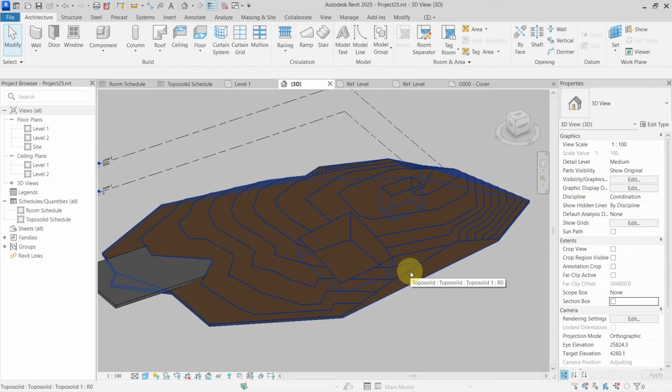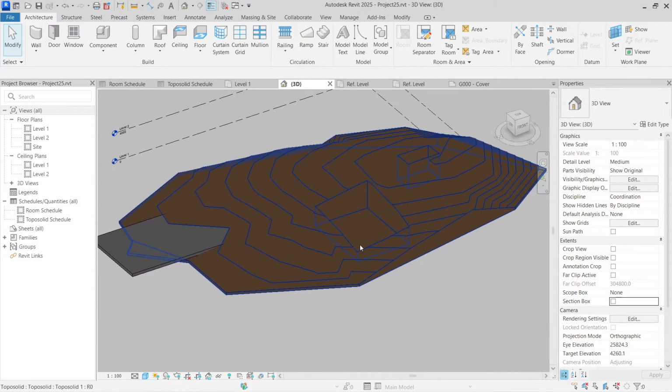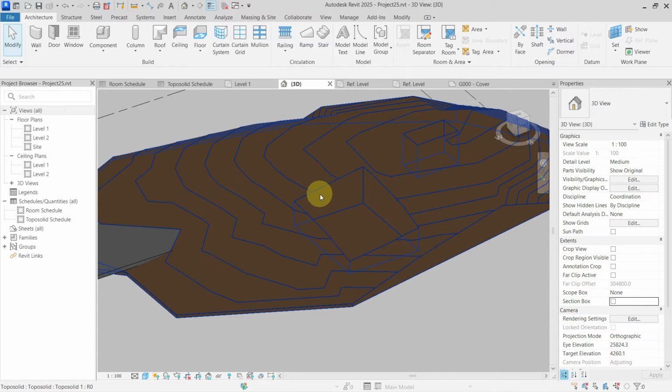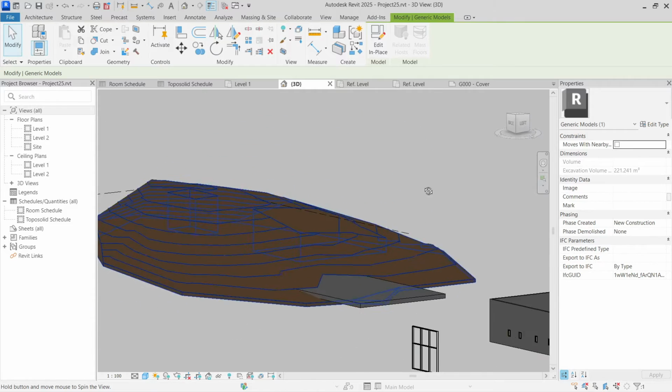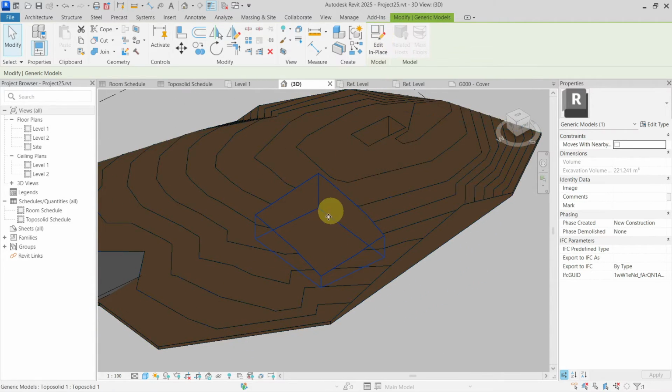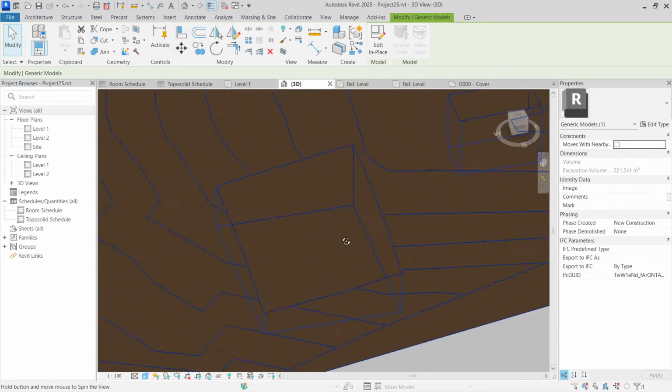Then we have the ability to host elements on Boolean surfaces. What this means is that, for example, here you can see I have my void. It is an in-place family generic model, and I am just cutting with the void into my Toposolid.